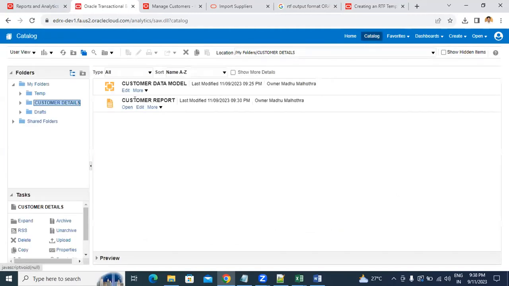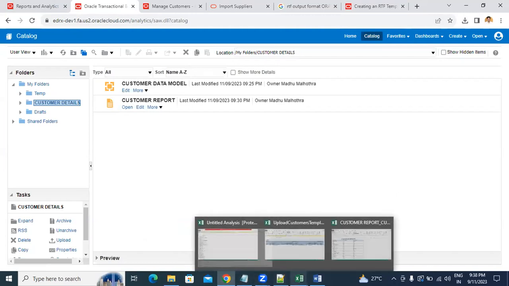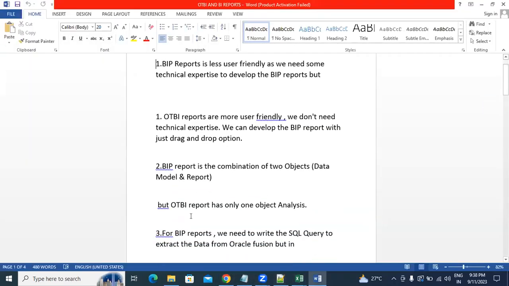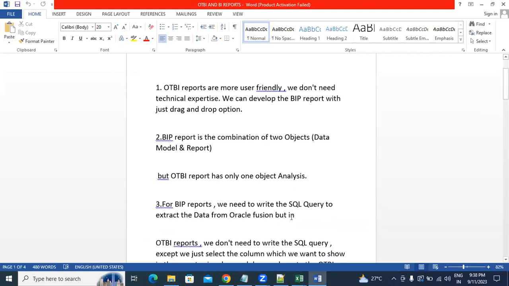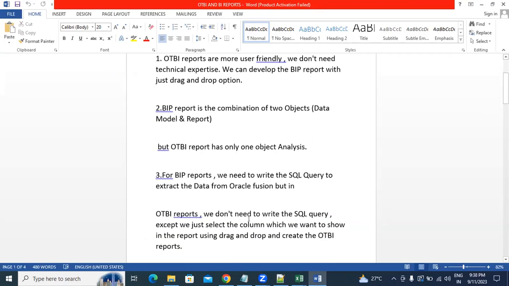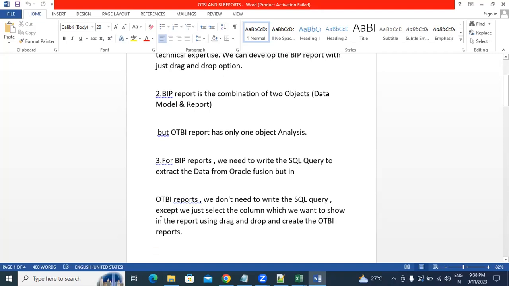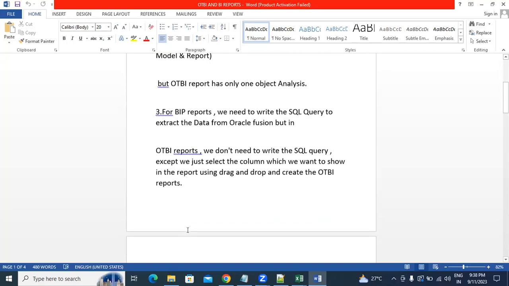Both are required, this is common. See, this is the report, a combination of both. But for an OTBI report, we don't need the combination. Only analysis, just drag and drop, and the output will come. For BIP reports, we need to write an SQL query to extract the data from Oracle Fusion. But for OTBI reports, we don't need to write SQL queries. We just select the columns and show the output report using drag and drop to create OTBI reports.